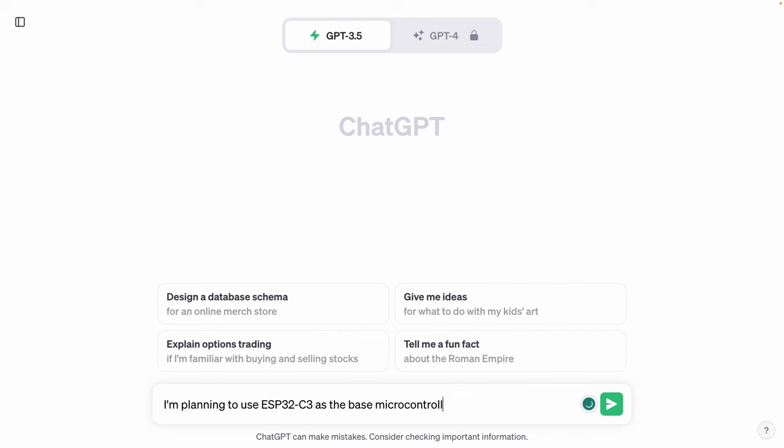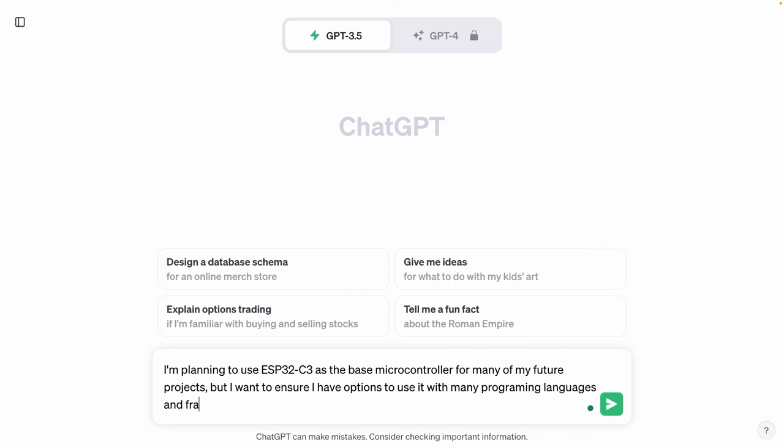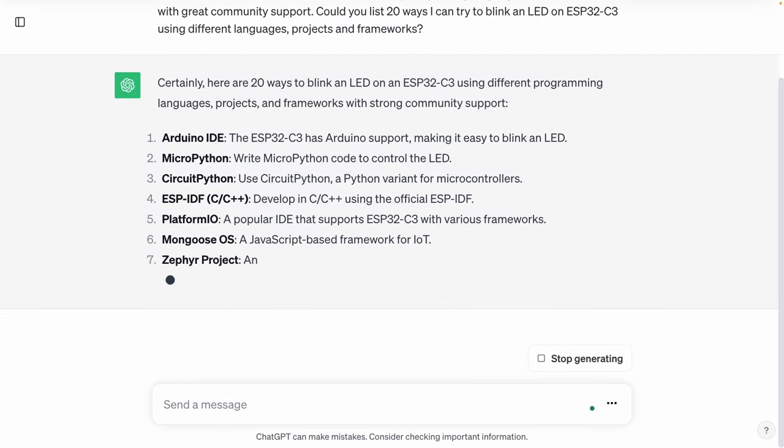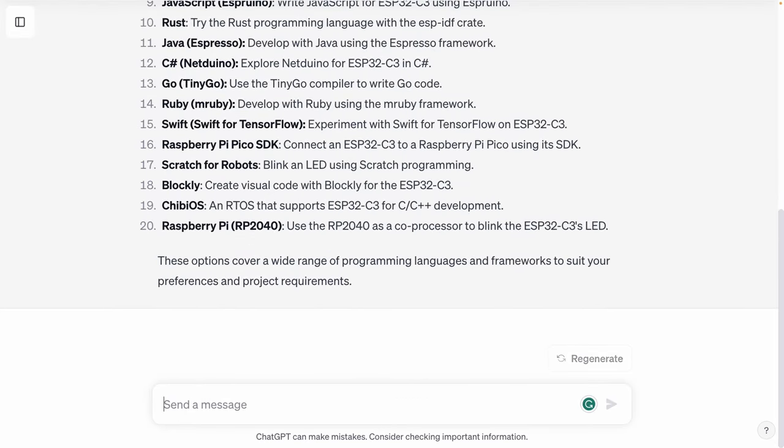Now, of course, there's no single best way, and no matter what method I choose or you choose in the future, I know I will be coming back to the fundamentals that I picked up while tinkering my hands with the blinky LED. And I hope you learned something as well in case you want to pick up ESP32C3 in 2023, because I don't think it's still too late.